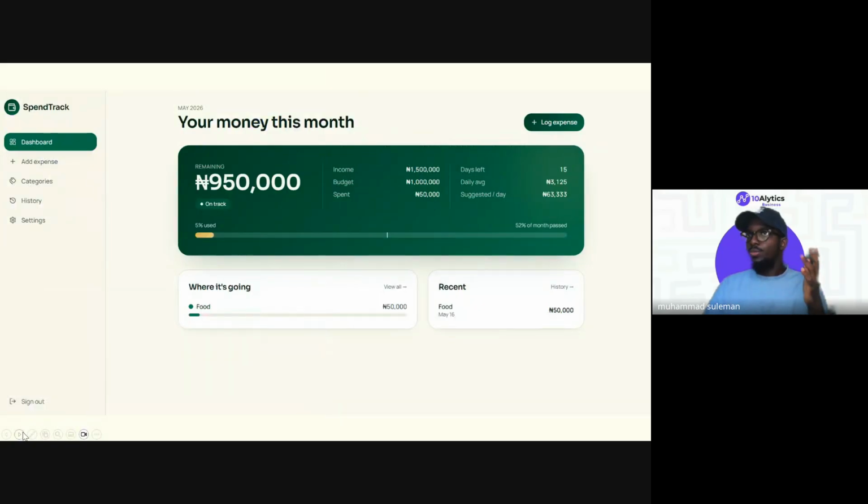This is one that I already built with AI. You can see it shows the total amount remaining, shows a button where you can log expenses. It shows where your money is going. So, spent on food already. And you can see your recent history. So many nice things that you can visualize at a go.